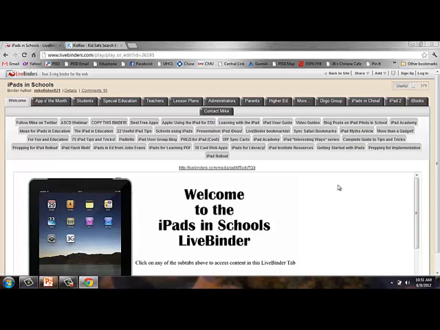Now, you see that there's all of these tabs up here at the top. It tells you who created this live binder, and it tells you the title up here at the top. At the very top, it has the main tabs, and it gives you a lot of different things that you can look at here. And down here are all of the different tabs that this person, Mike Fisher, has thought would be great for using iPads in schools.